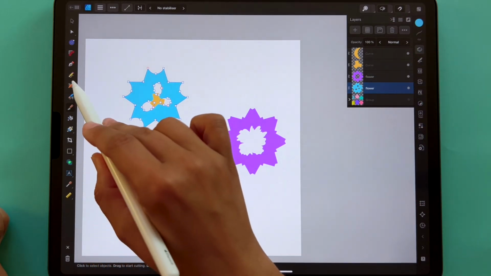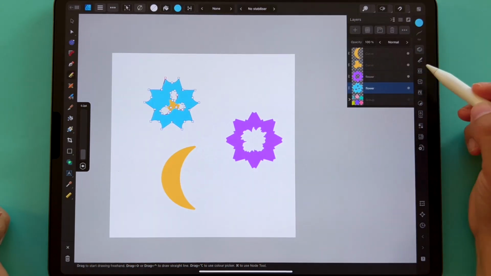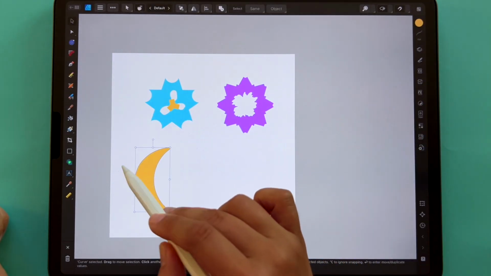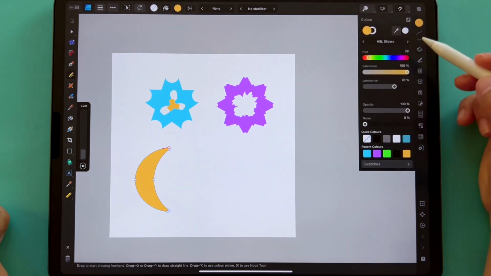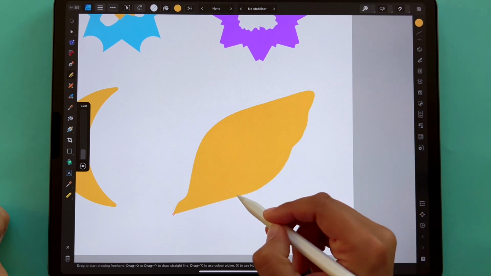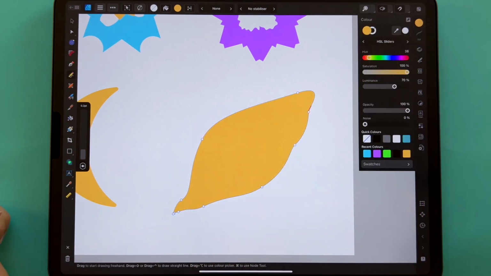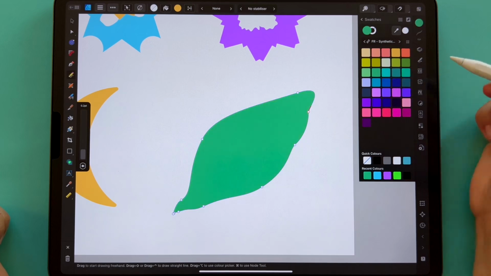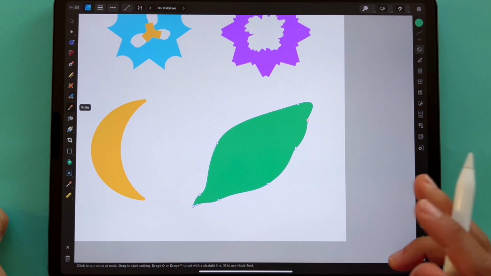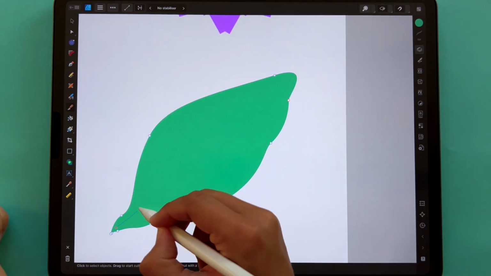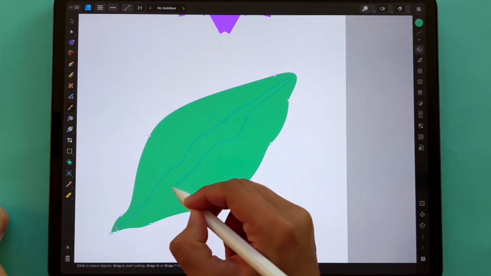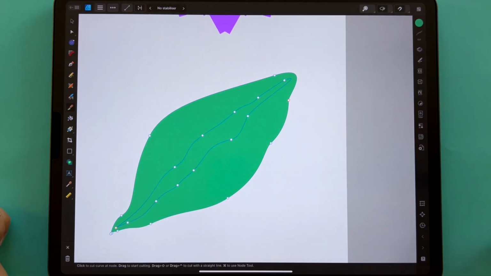Let's maybe do something else so that you see a better example. Let's draw a leaf with the pencil tool. Also a very hand-drawn looking, beautiful leaf. You can change it to some green color. Now we will move to the knife tool and we will start cutting out the middle part of this leaf. Sorry, I think I said flower. Auto close is on.